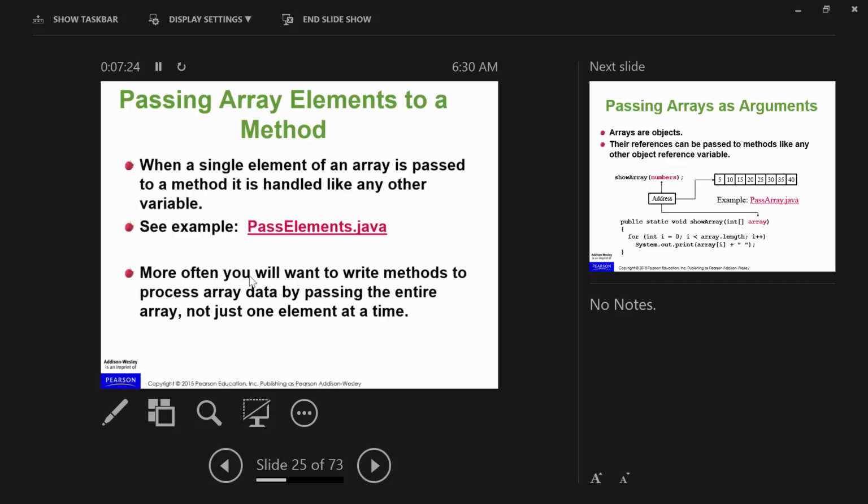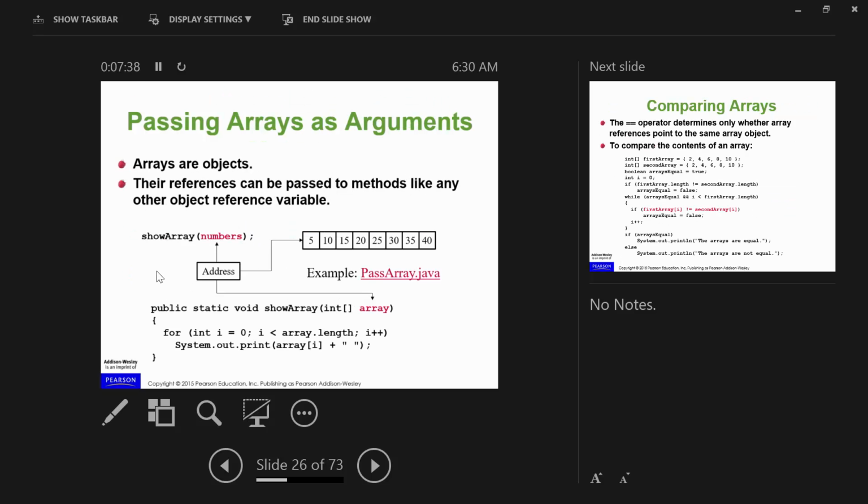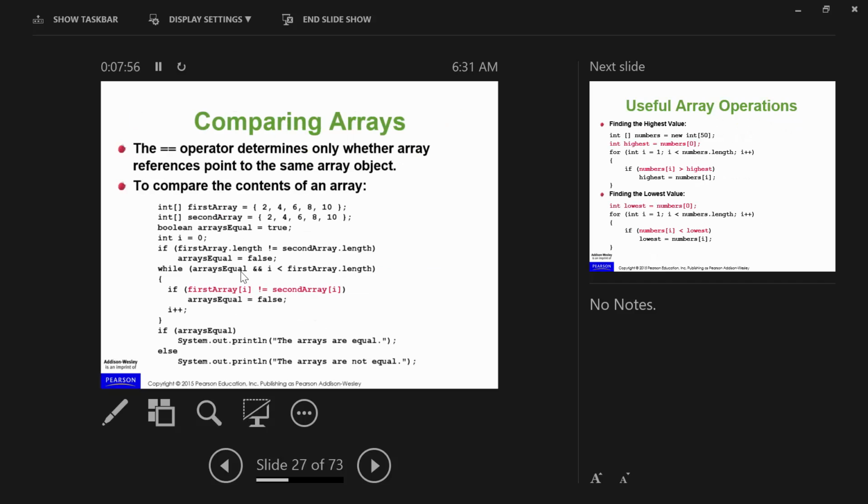If you pass a single element of an array to a method, then it's just another variable. Now, quite often when you do that, if it's just a single element, it's passed in by value. If you pass an entire array in, not just an element, but an array, since it's an object, you end up passing in the address. So any changes that you make, so we've got a method here called show array, if we were to change the value of any of these, it would be a permanent change.